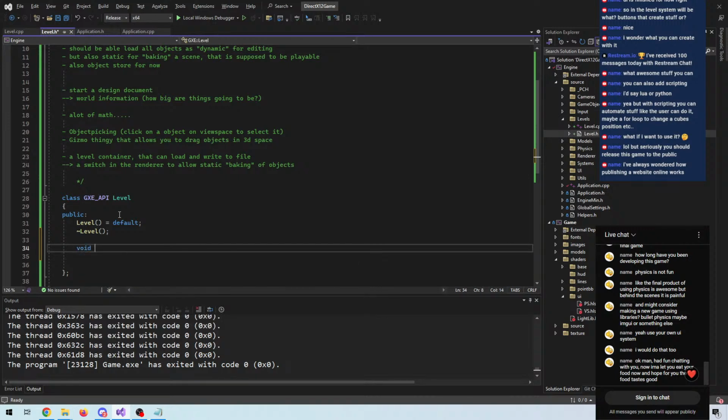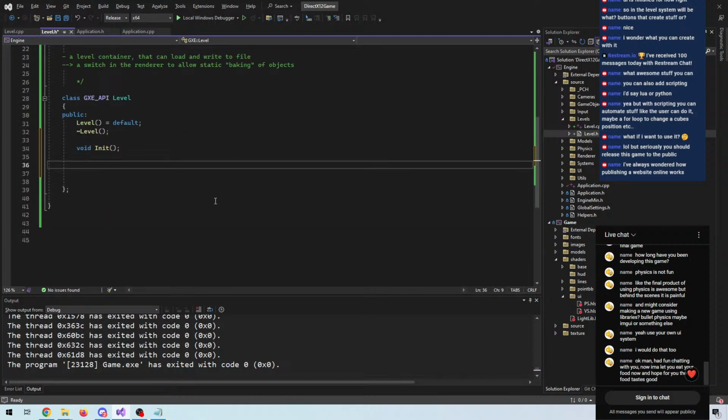Let's see, and we want some initializer function here. We also want something called load level.